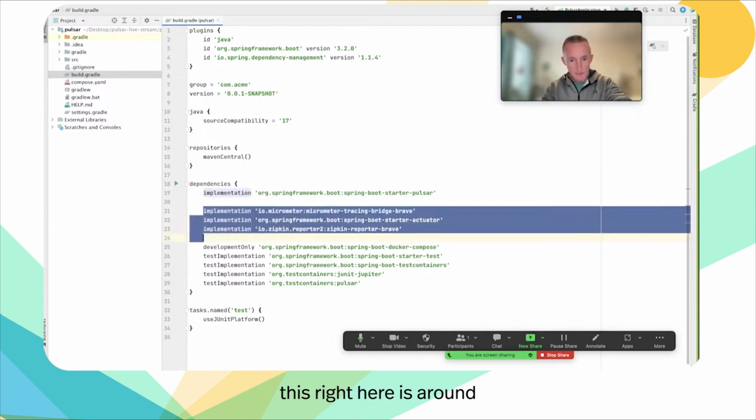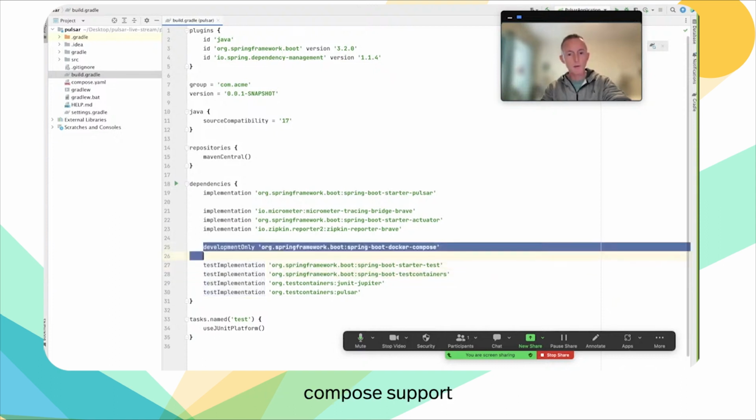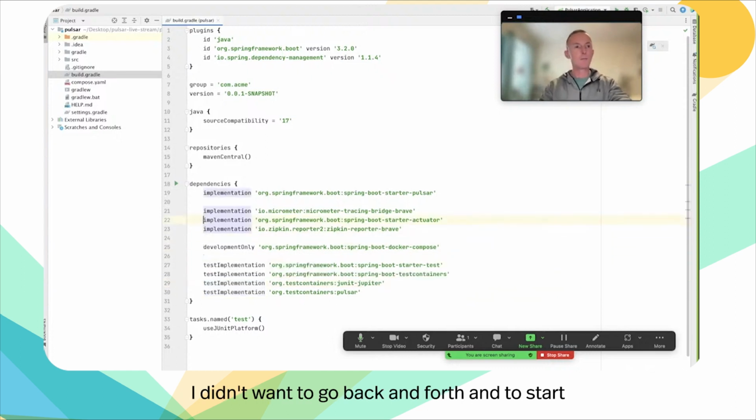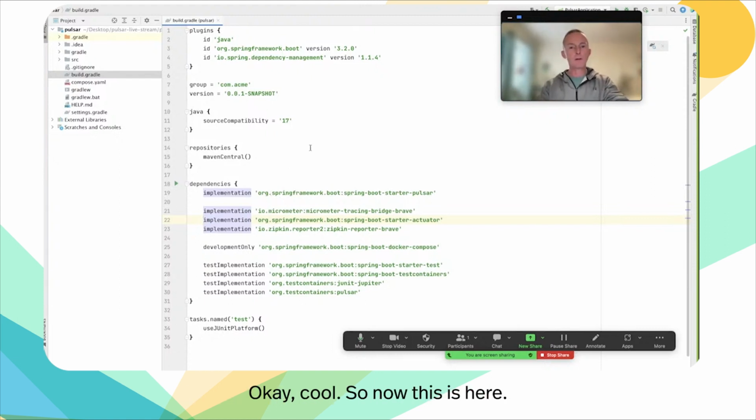right here is around tracing. This is for Docker Compose support, and this is some of the Testcontainers support. I didn't want to go back and forth into start.spring.io as we layered these in piece by piece. The jumping around would be problematic, so I pulled them in all at once. Okay, cool, so now this is here.